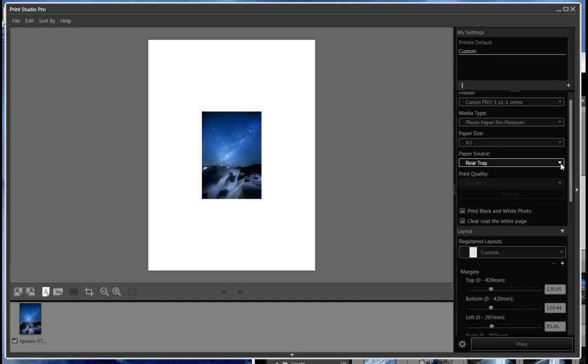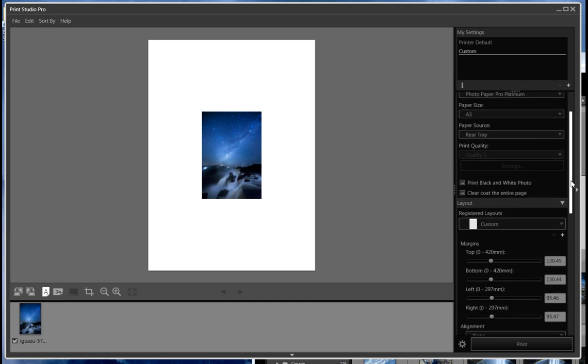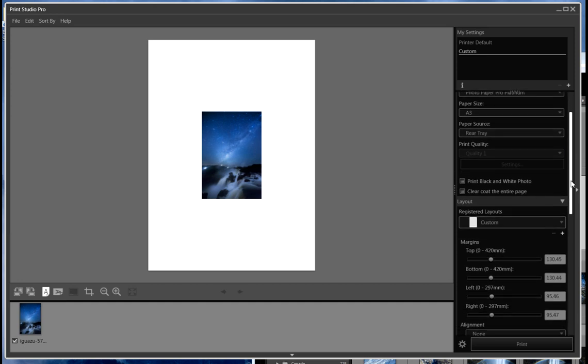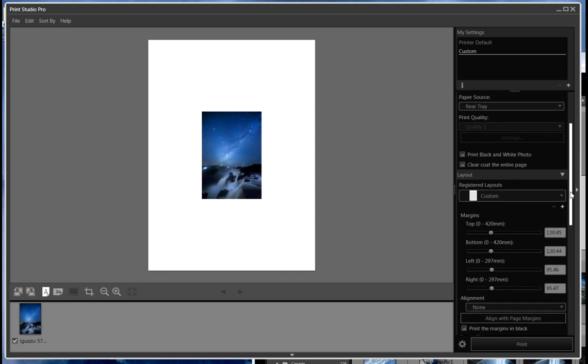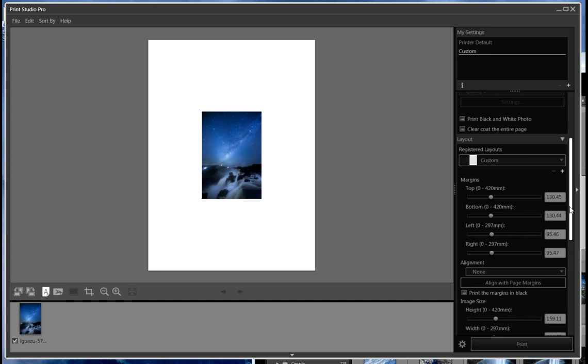I'm using the rear tray. Here you see the options, manual feed. That's for if I'm using a heavier, less flexible fine art paper, but this Pro Platinum paper is standard weight, so rear tray is fine.